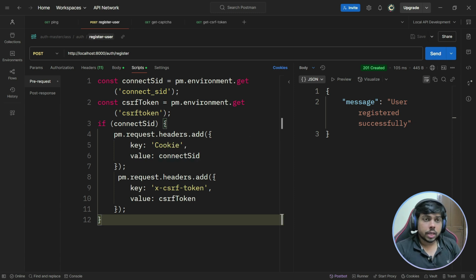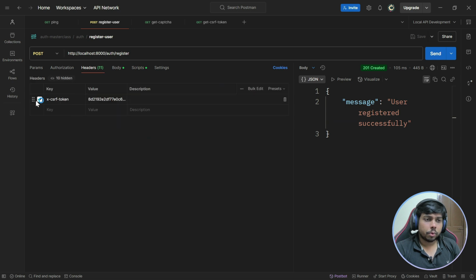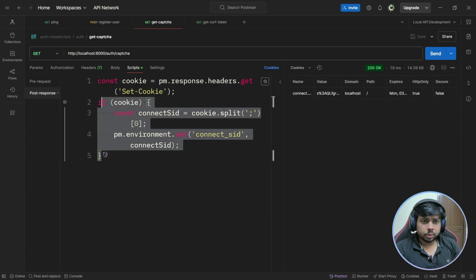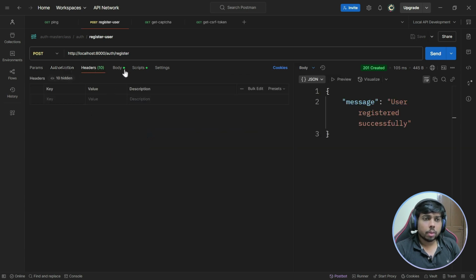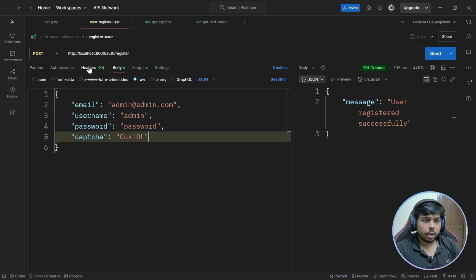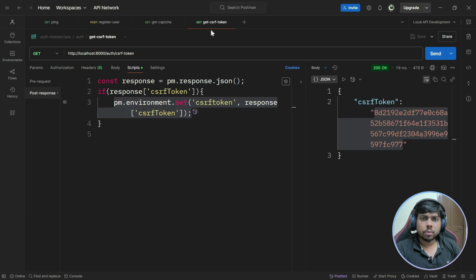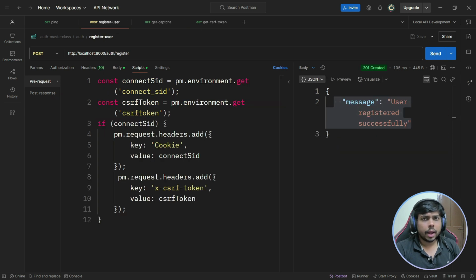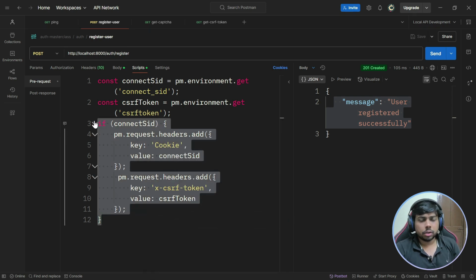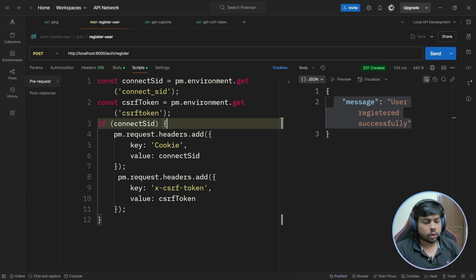So I showed you how you will add a CSRF token. Let me delete this one, otherwise multiple CSRF tokens will be sent. So this is how we have to send it. If you are doing it in the front end, you don't have to do all these scripts. In your cookie, the connect.sid will be there and it will automatically be sent. And for the CSRF token, you have to do a get call and add it in your headers when you are sending an Axios request or whatever front-end framework you are using.